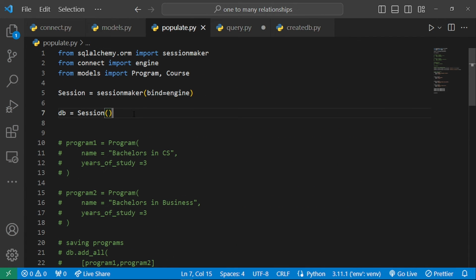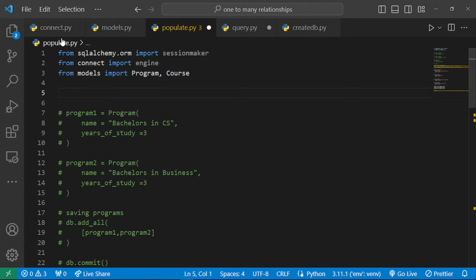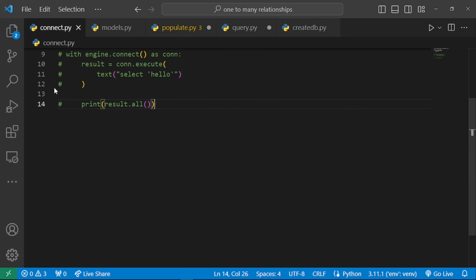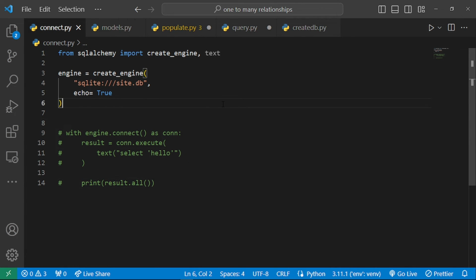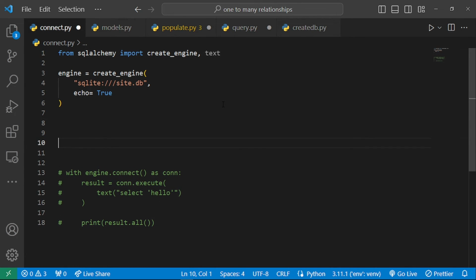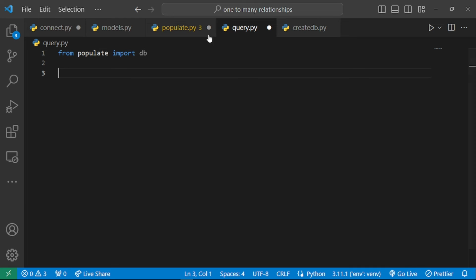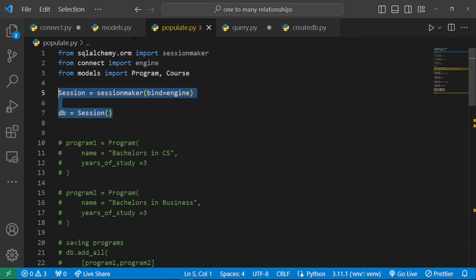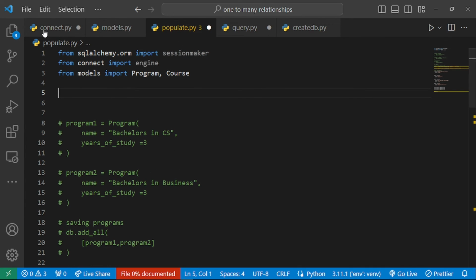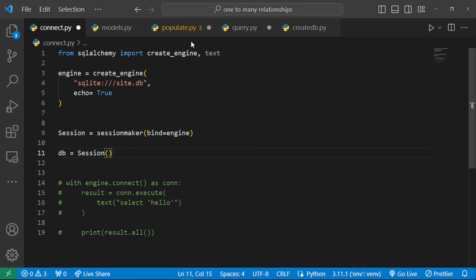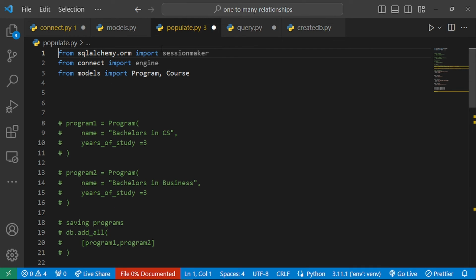To do that, I'll cut our session object and all the inputs that are specific to it, and place them in one specific file, which I'm going to place in the connect.py file. So I'll go to populate.py, cut them, and paste them right here. Then I'll import the session maker.